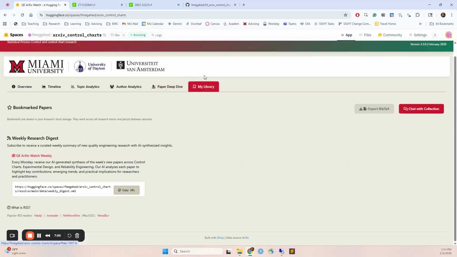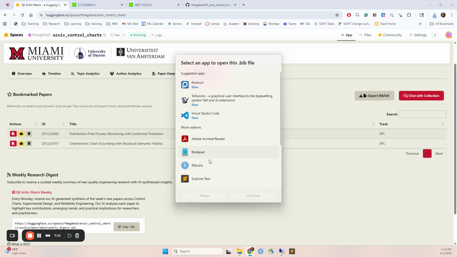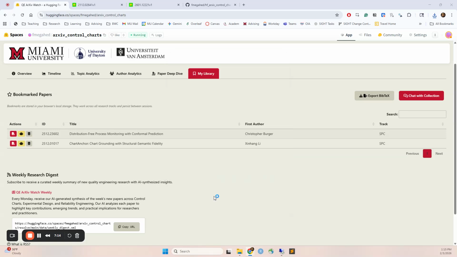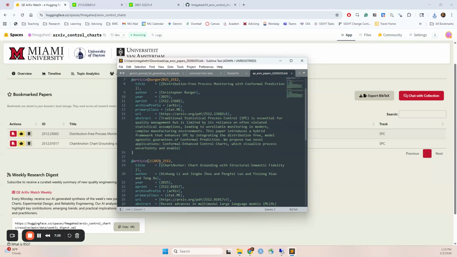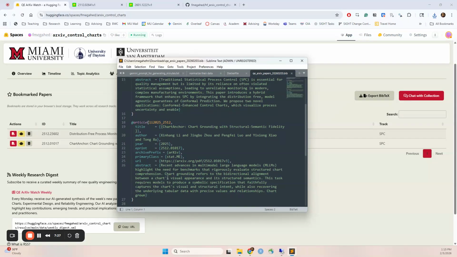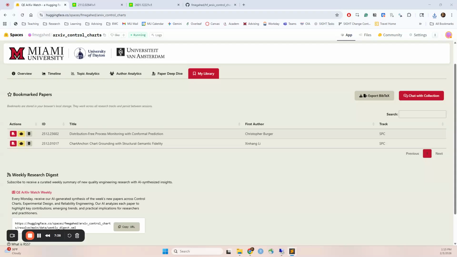And then in your library, if you had several papers, you can, for example, export the BibTeX for them. This will allow us to open the BibTeX for these papers. You can see that here is the bib file, here is the title for the first paper, here is the title for the second paper, and here is some of their information. We also tell you that this was downloaded from our app at that date, and the total number of papers that you exported. So we think that this is a nice feature.